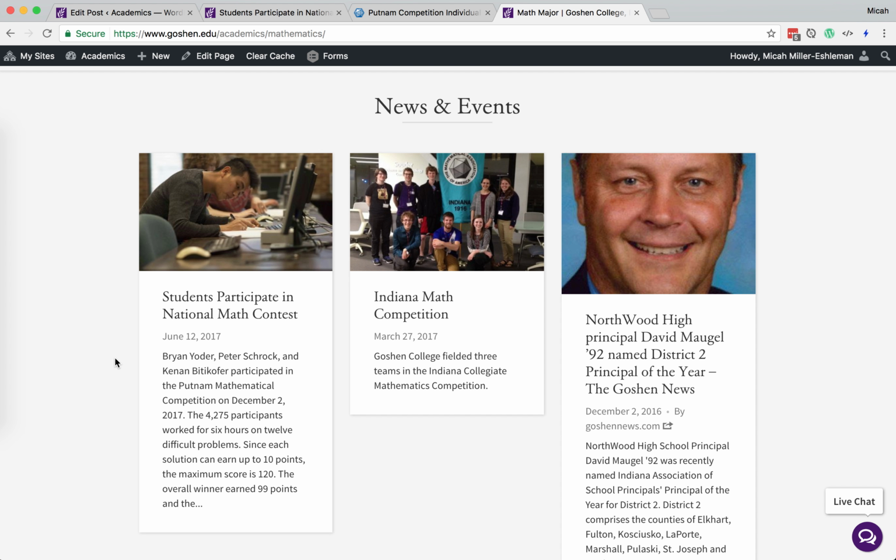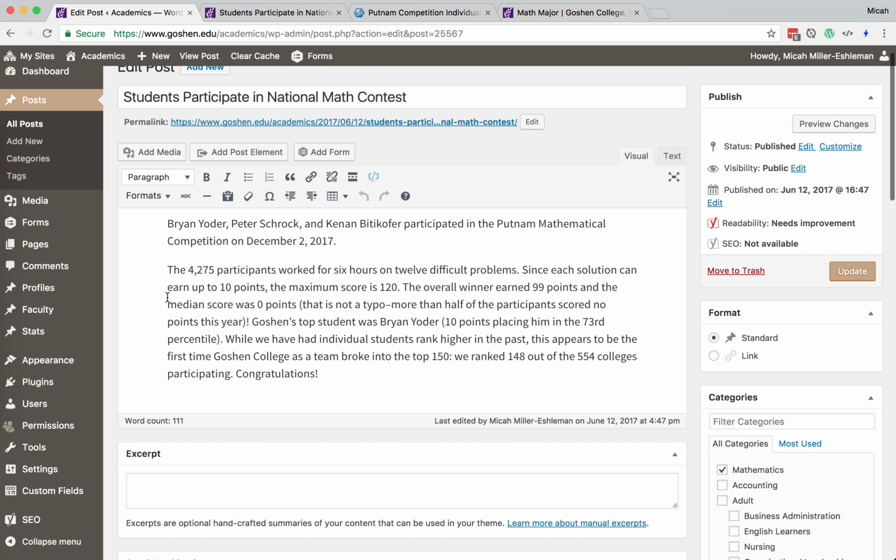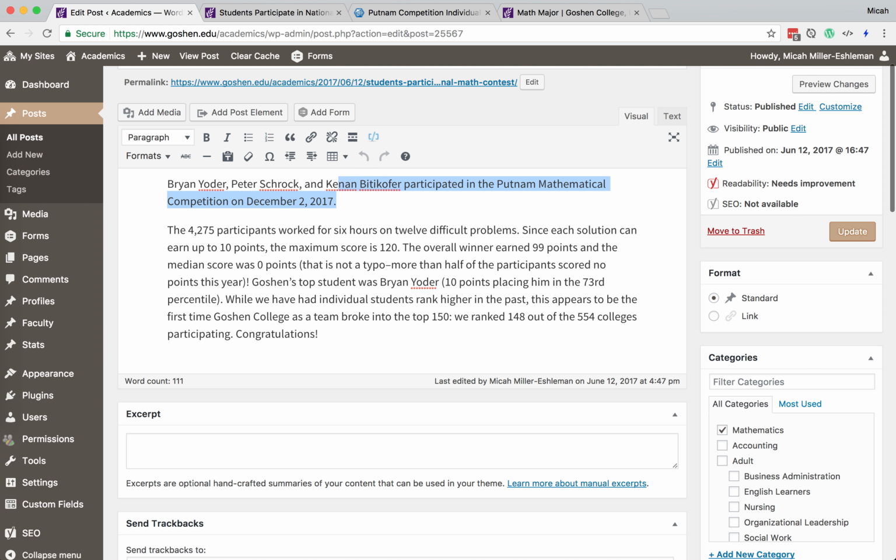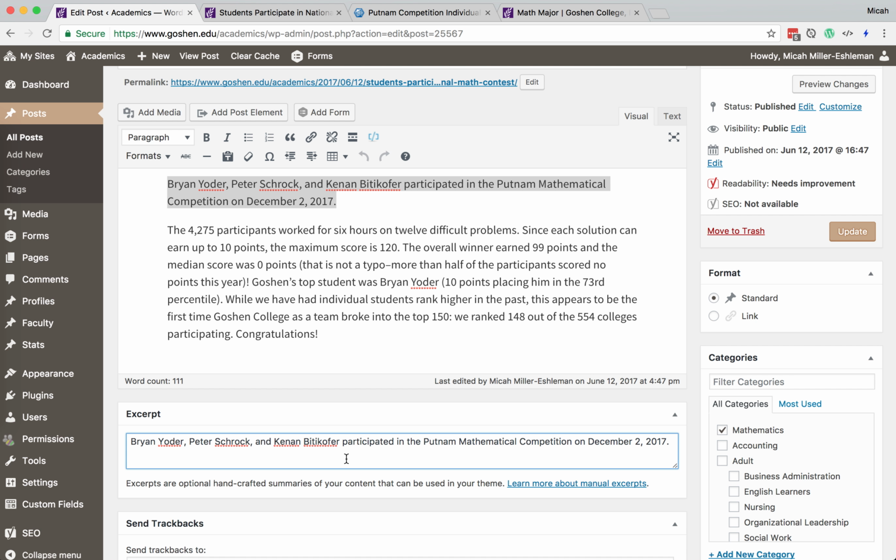We're going to do two more things. The first thing we're going to do is crop this image a little bit, just in case you get an image that has a bad crop when it's uploaded. Another thing we're going to do is shorten this excerpt a little bit. Shortening the excerpt is really easy. All I'm going to do is grab some content from my post and paste it in this excerpt box. That way WordPress knows exactly what content I want to use as my excerpt.